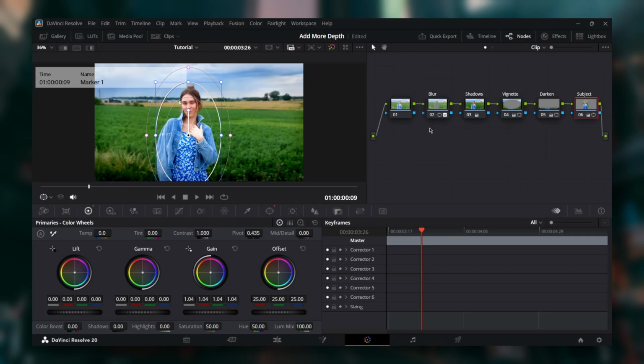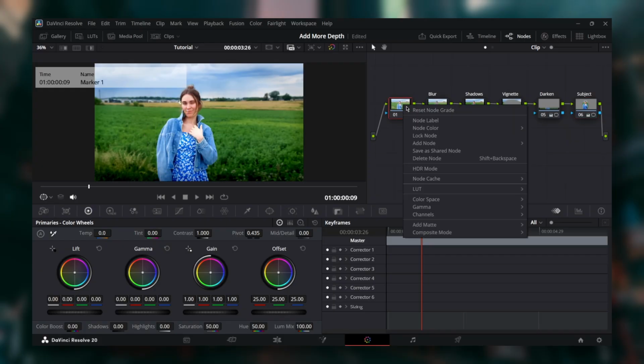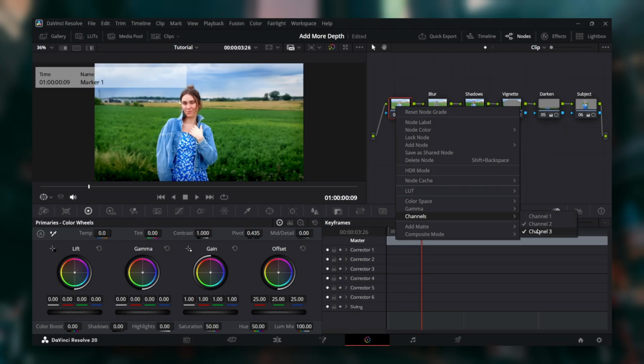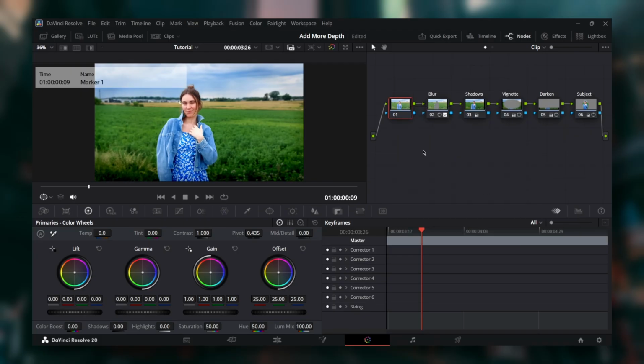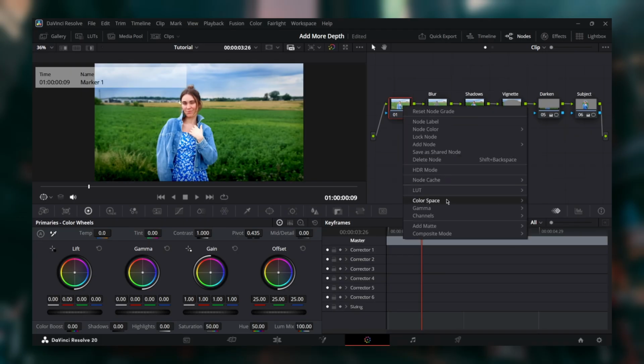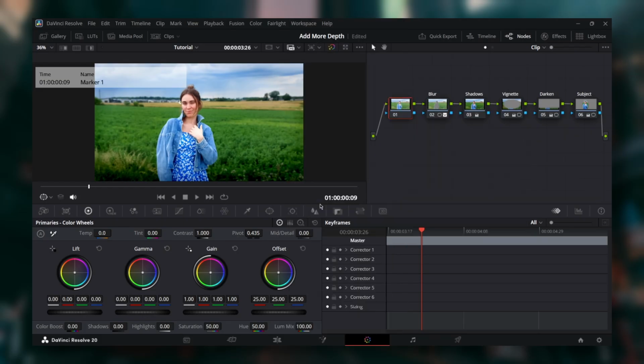On your first node, click right mouse button, go down to Channels and deselect channels 1 and 3. Right click again, go down to Color Space, and from this long list select HSV. Now just go to the color wheels and increase the gain until you're happy with the colors of your clip. This setting boosts the most saturated colors in your clip and leaves other ones alone. Adjust this setting together with the lift setting from the shadows node to get a perfect combination.